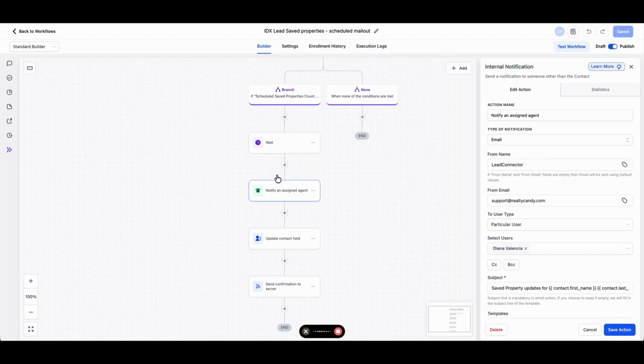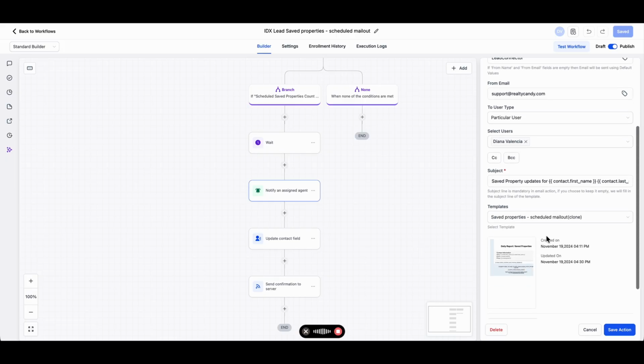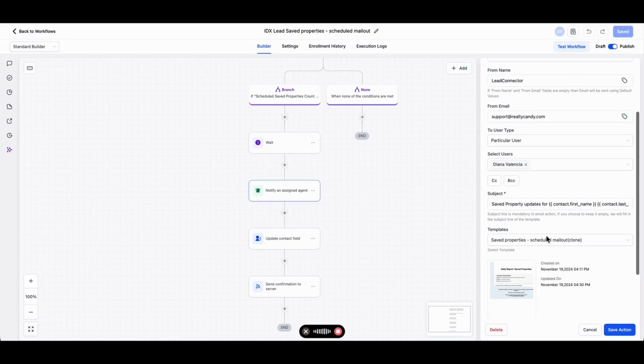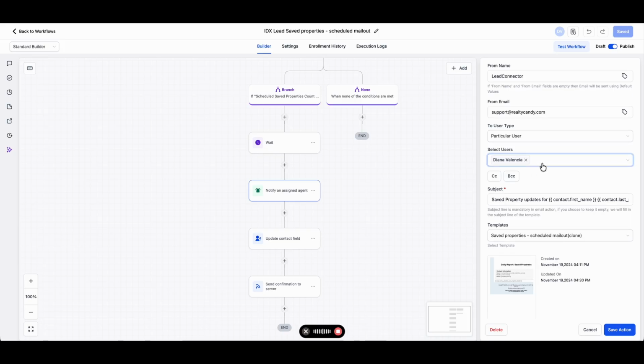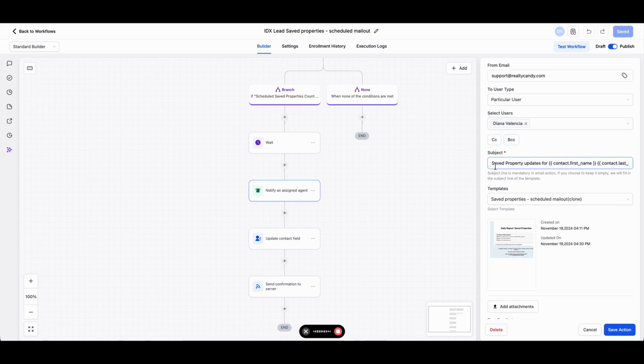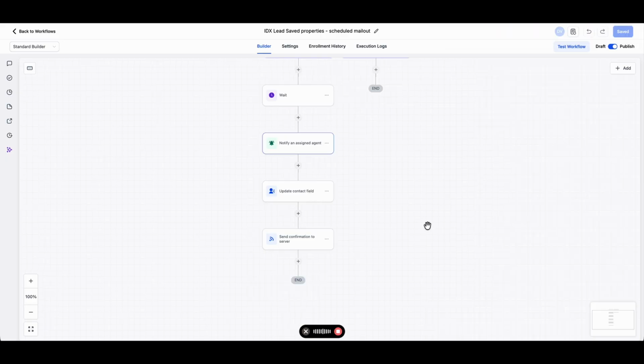Notify and assign agent. Select the specific user in your CRM. The notification already includes the lead's contact details and property updates. Email template. A pre-built email template is included. You can customize it, add your logo, include extra information, or switch it to an SMS notification. You can also add a task or a manual call action here.